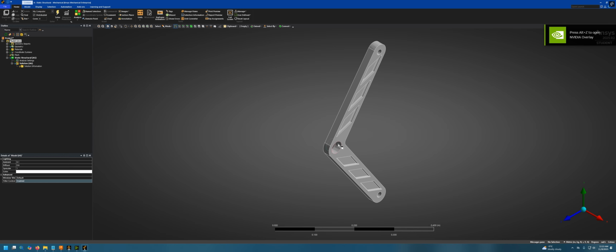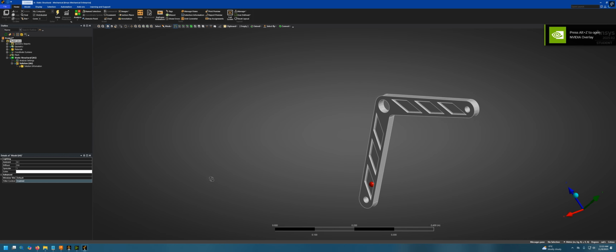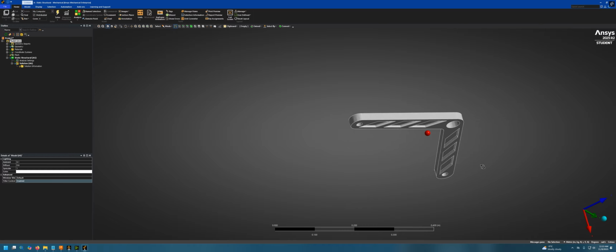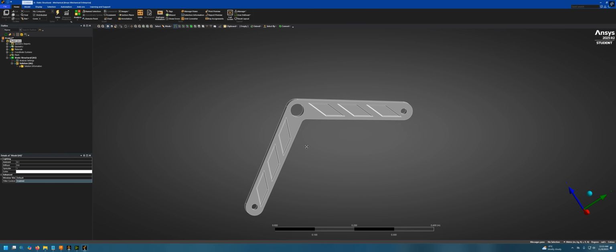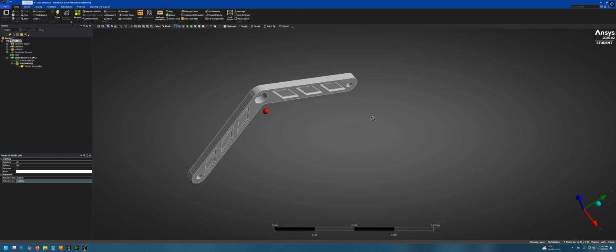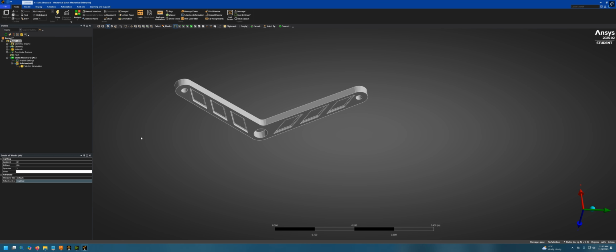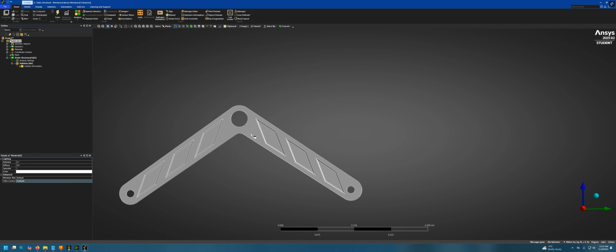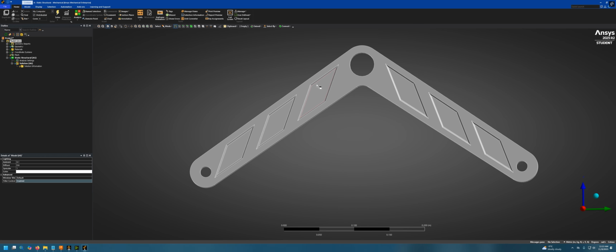Alright, so it's loaded our part. If you want to move around in this, you need to use the middle mouse button. Sort of pivot around, you hold control, you can pan it, and then scroll to zoom. Not the same as Fusion 360. There's probably a way to change it. I'm not a big fan of it, but it'll work.